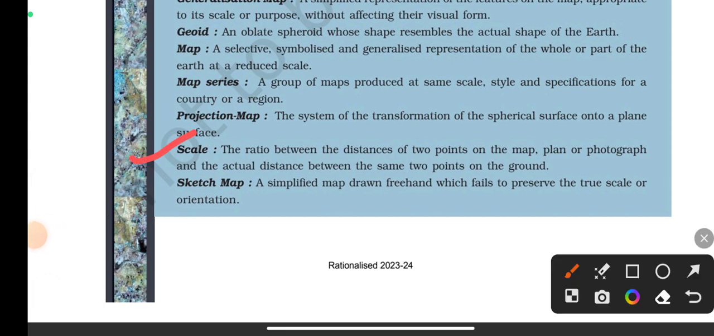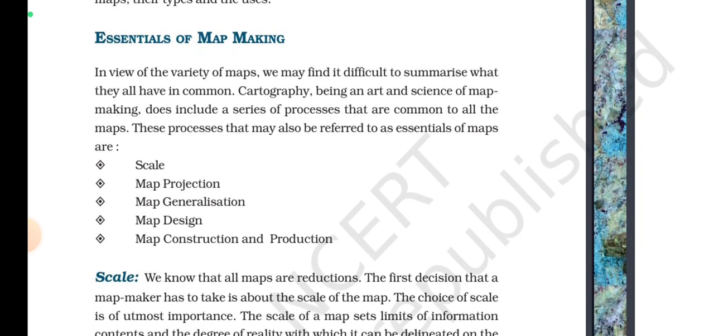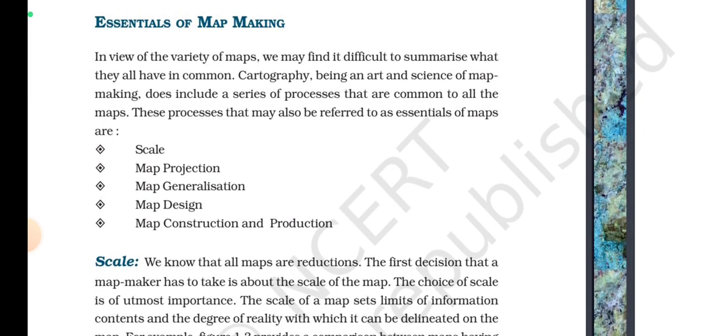Sketch map: a simplified map drawn freehand which fails to preserve the true scale or orientation, that is a sketch map. Now, essentials of map making.